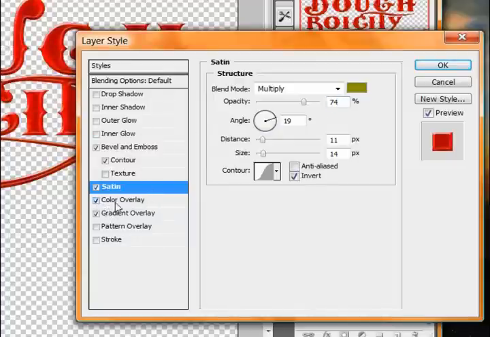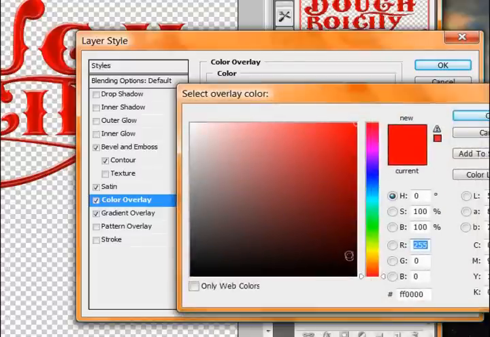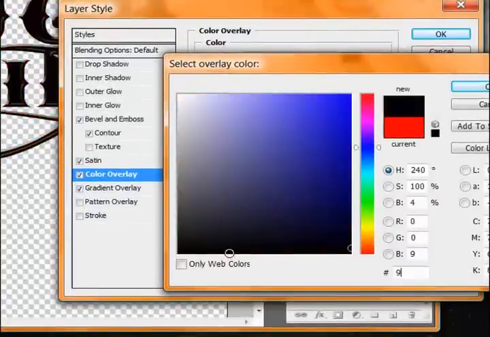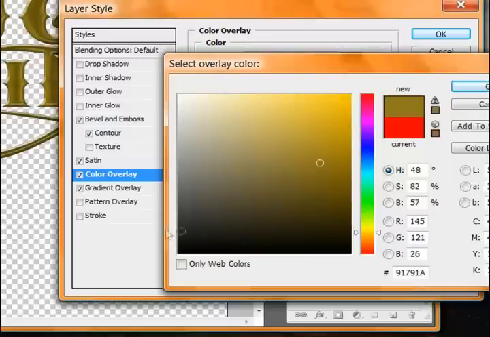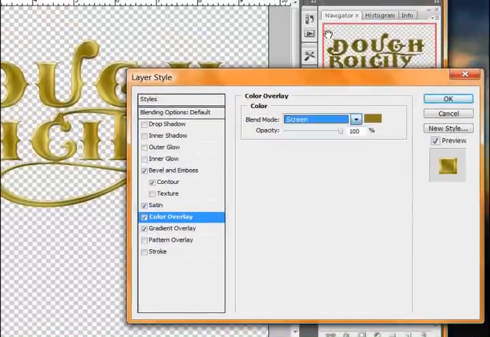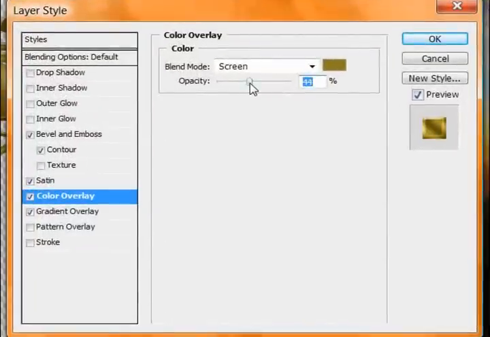And then we're just going to quickly add just a little color gradient just to brighten up, a little color overlay to brighten up our gradient overlay. Again, open up your color dialog box, and we are going to select a color 91791A. And that's going to be a screen blend mode with the opacity at 44%. Okay.